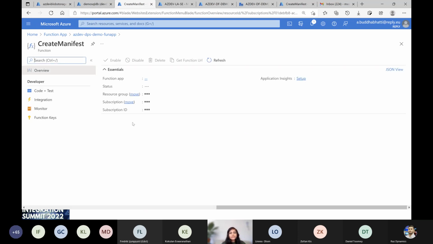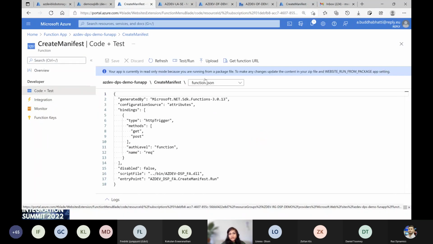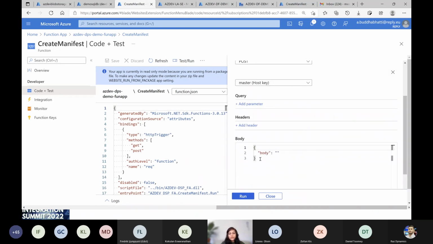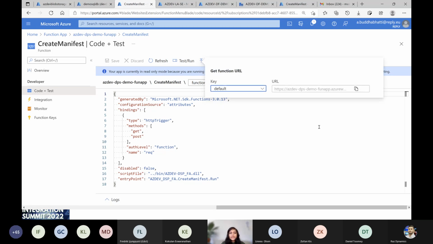So this is my function, and you can easily test your function here by just clicking here, selecting the appropriate method and passing the appropriate body. I'm not sure if I have selected. No, I don't have it. Okay. But you need to pass correct information here and then you run, and it will tell you whether it's a success or a fail. You can copy this URL if you would like to copy it easily.